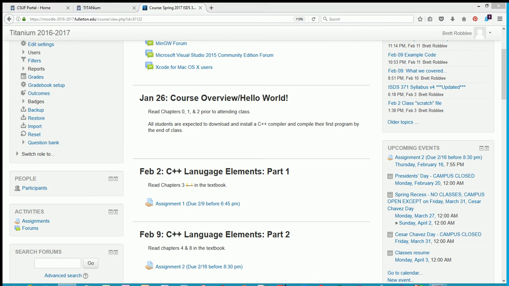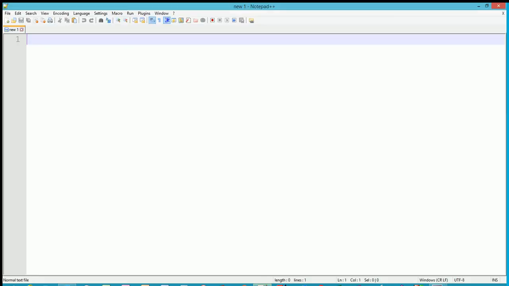I'm going to go ahead and open my Notepad++, which is my program editor. And you Microsoft Visual Studio and Xcode people, go ahead and open yours. And let's start by including iostream, which we're used to seeing now.